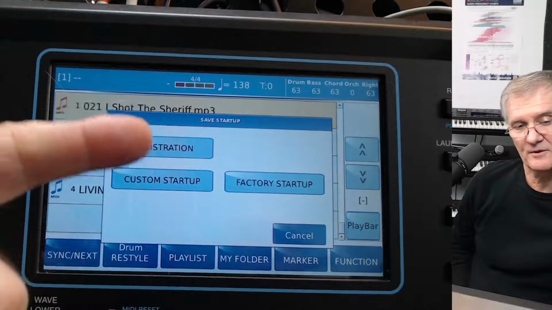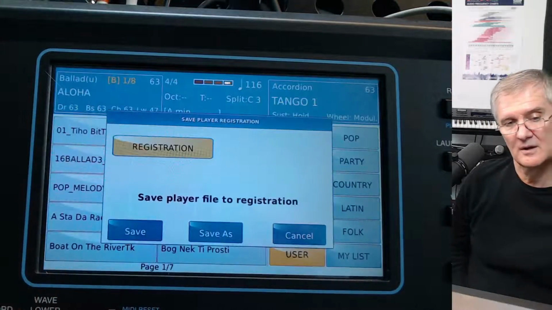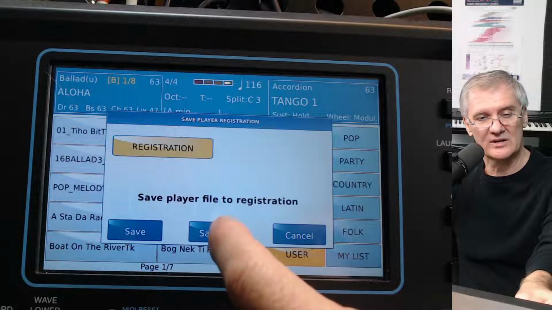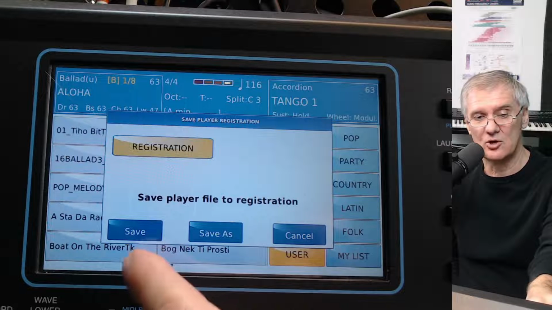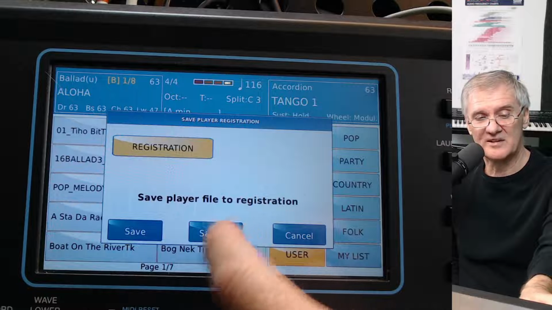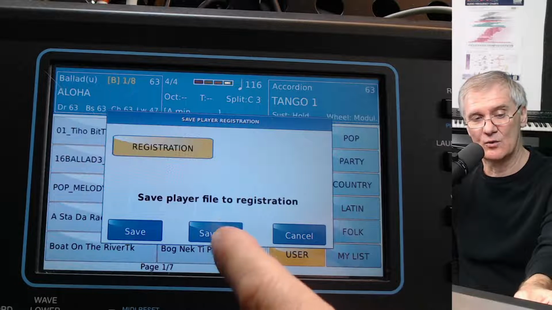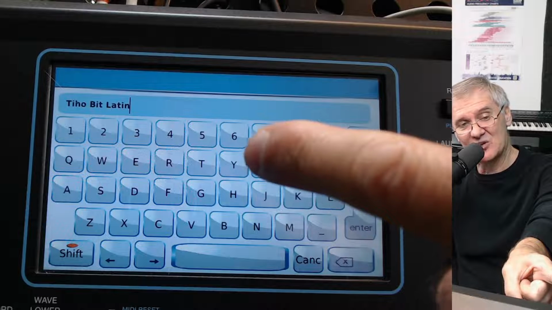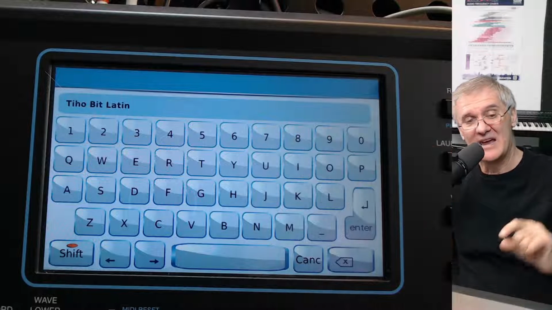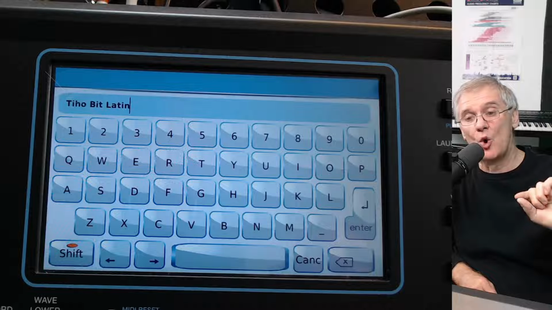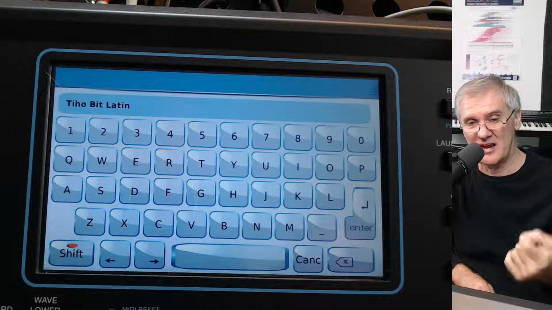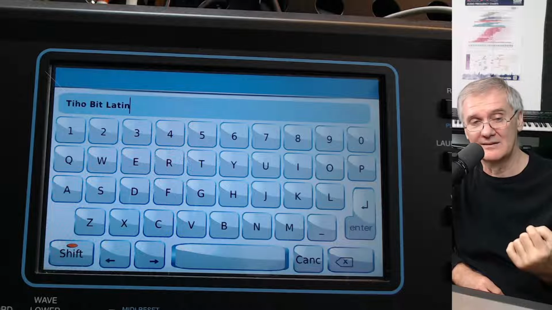And on top, you will see registration. And now you can give it name to that song. I will press save as, not save. You have to press save as, and I will tell you why. If you press save as, look at because now it is asking you for name. And if you press save, it will overwrite last song that you chose from registration. You don't want to do that.